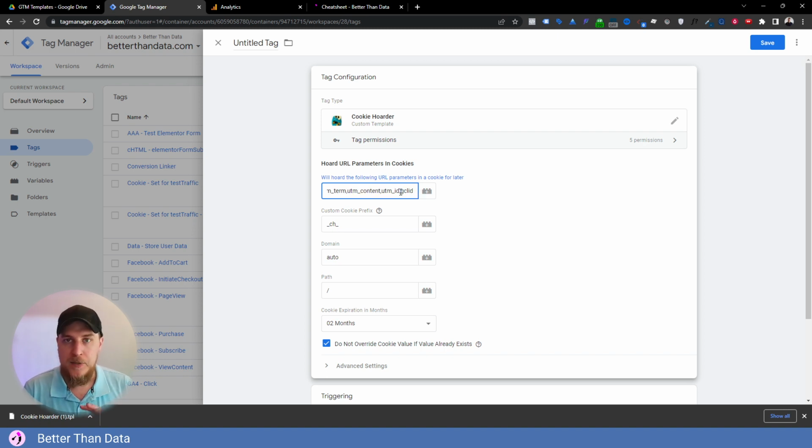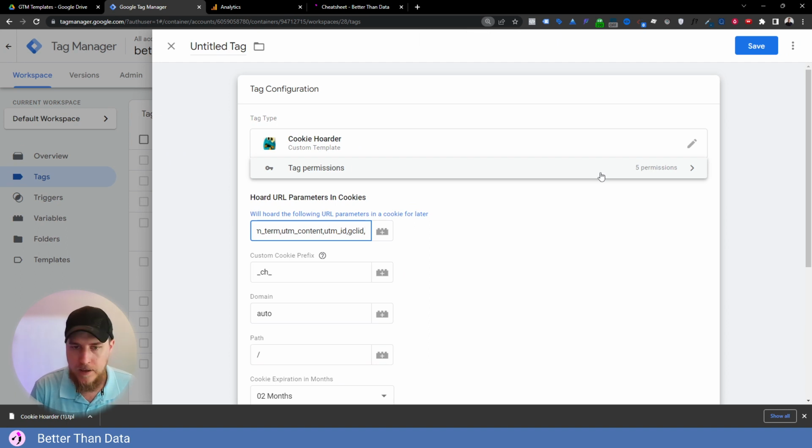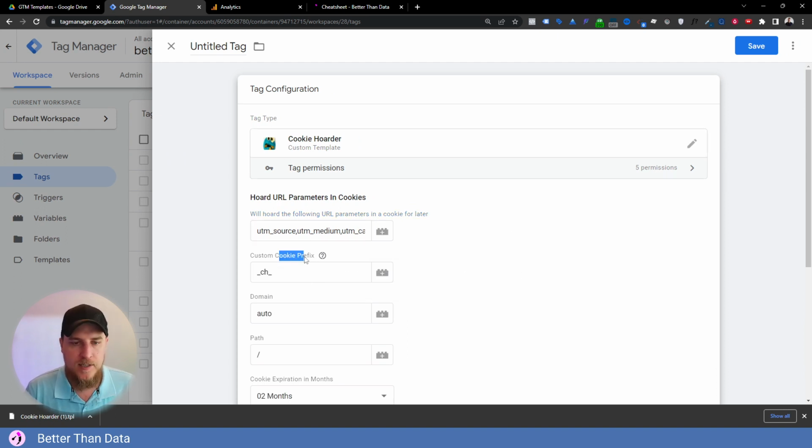Those are all the standard built-in ones. You can customize this list, remove from it, or add to it. For example, if I wanted to add to it, we can type in the Facebook click ID, FBCLID. Now this custom cookie prefix is so that instead of the cookie just being named utm_source, the cookie would be named _ch_utm_source. Lots of underscores. You can customize this to be whatever you want, just so there are no conflicts, in case other tools are setting a UTM source cookie, for example.